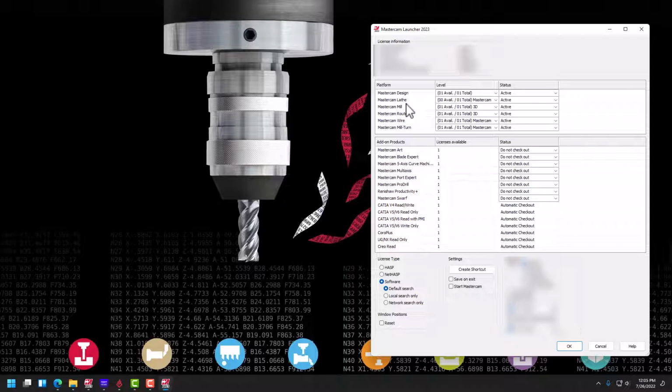In this box at the top, we can choose what licensing we want to pull. So we might only want to pull Mill, for instance. In that case, we want to make sure that Lathe is inactive, as is any router, wire, and mill turn. We can also change what type of mill we want. You can change between 3D, mill, and entry if that's available for you. I only have this license because I am on a single seat, but if you're running a network license, you should see more available here.